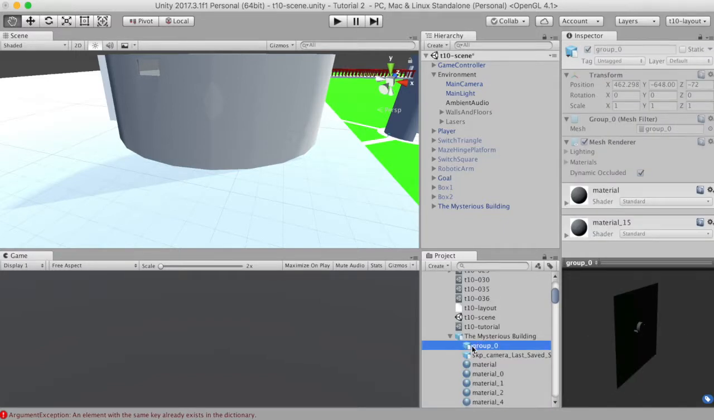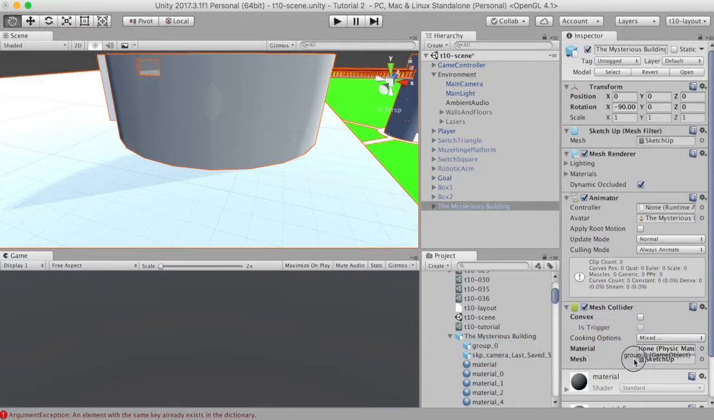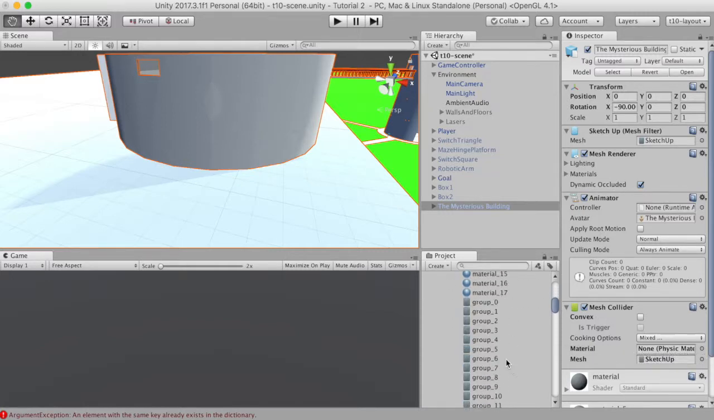However, I did find another object that did, called Group 0. I then dragged it to the mesh slot with much doubt, and rightly so. This object was not a mesh, so it didn't work either. But there has to be a way, right?